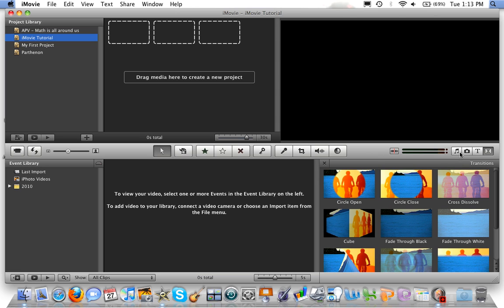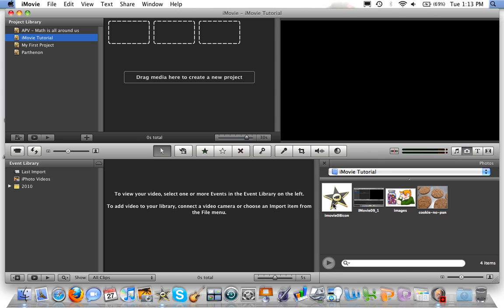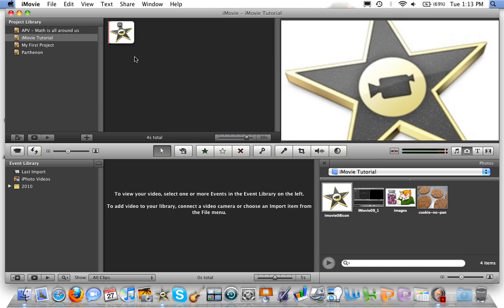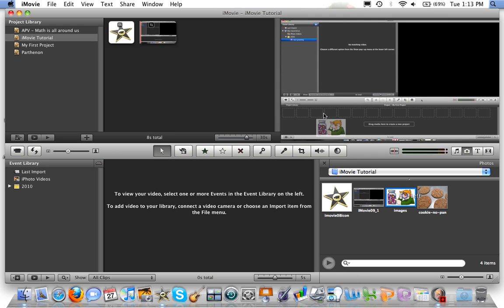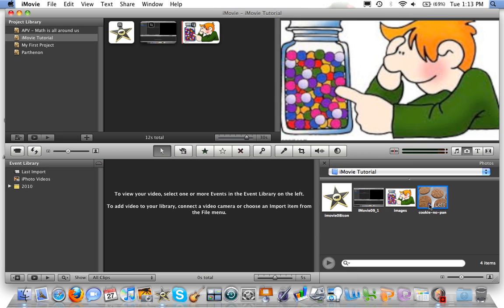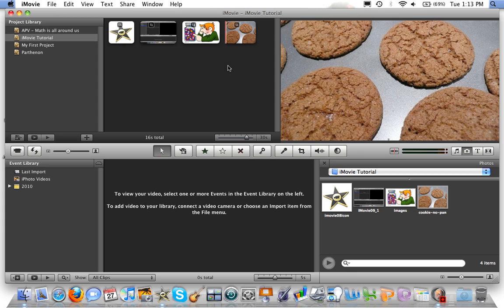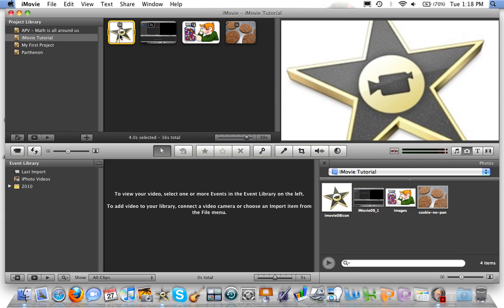So first I'm actually going to go and import my pictures. All I have to do is pick it up and drag it in. And it gives me that image right there. What I'm going to do is I'm going to drag in all 4 images at this time. So now that I just imported my 4 images, I can go in and actually click on them.